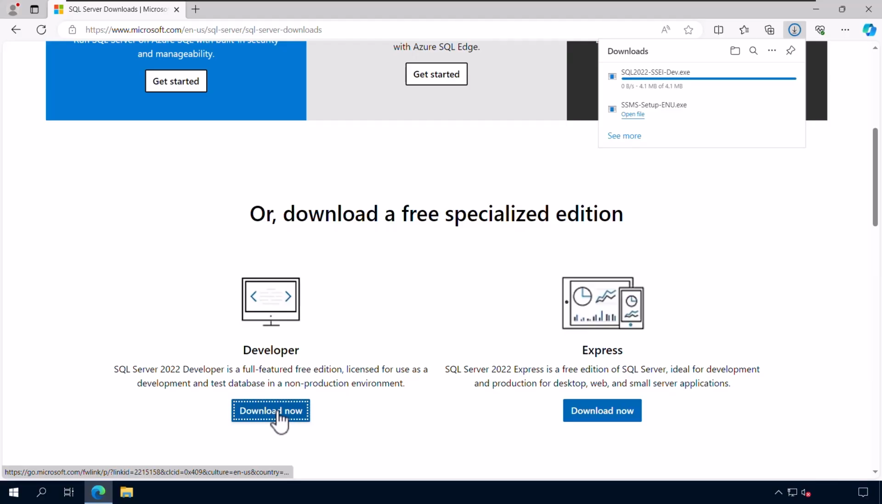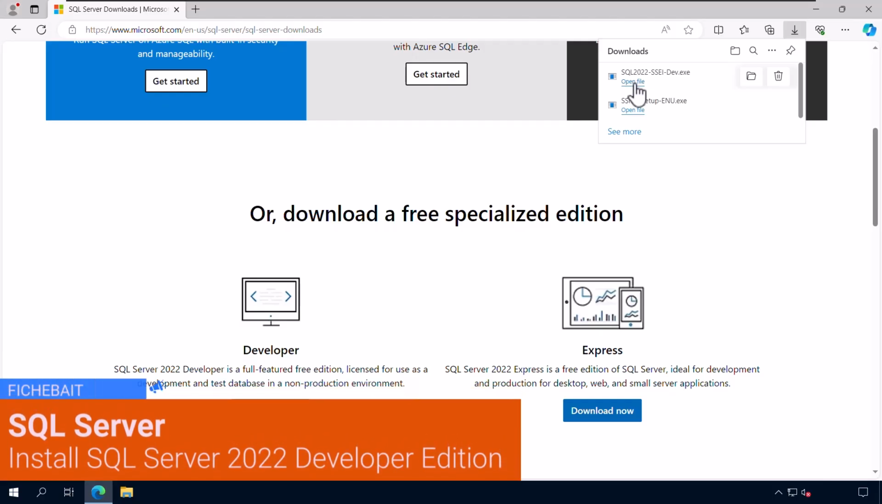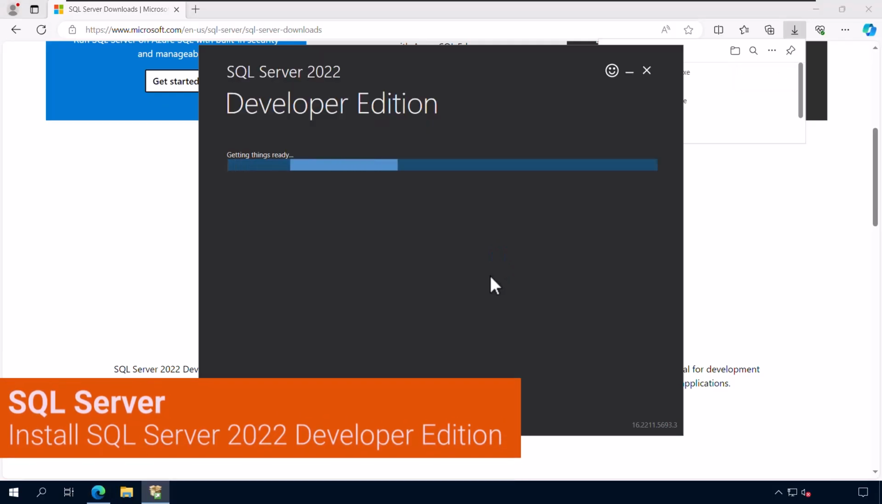We'll go ahead and click on download. You can see it downloads a small executable file. We'll go ahead and select to open that, and that will launch the installation wizard.